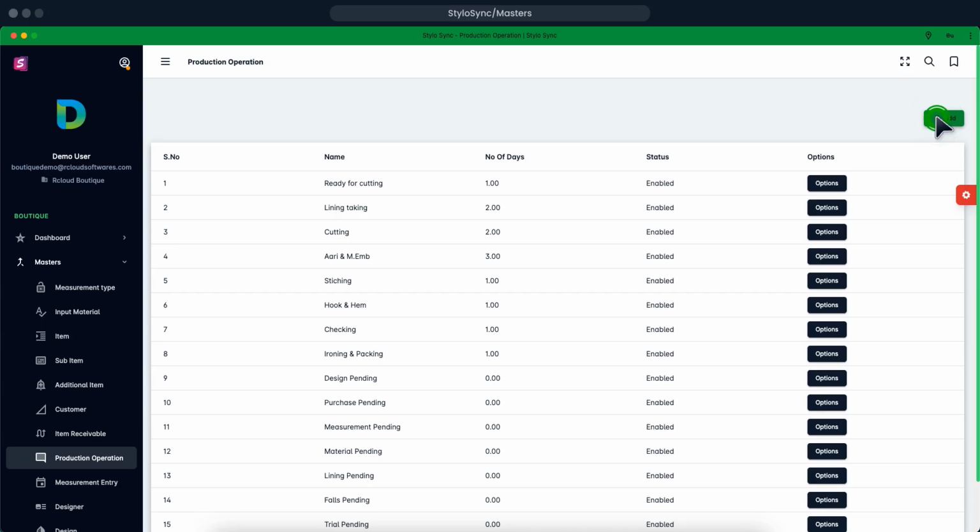Click the Add button to begin defining a new operation. This opens a simple form to name and time the task. Let's fill it out.